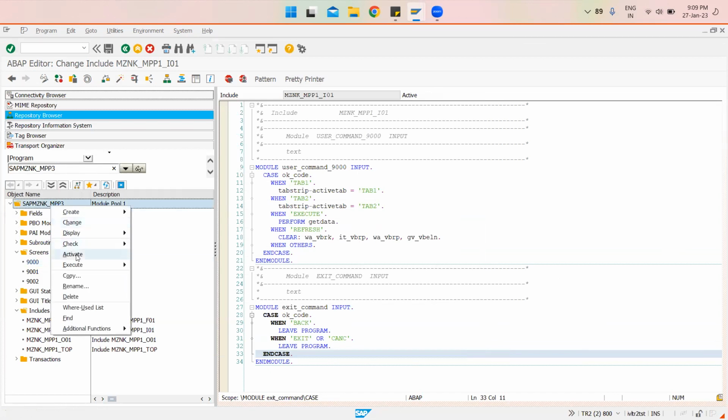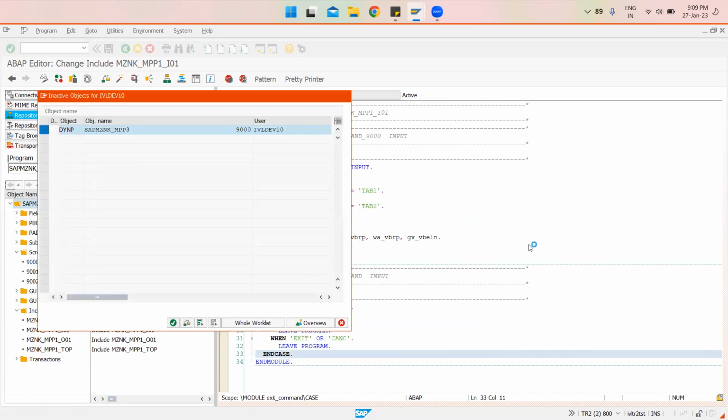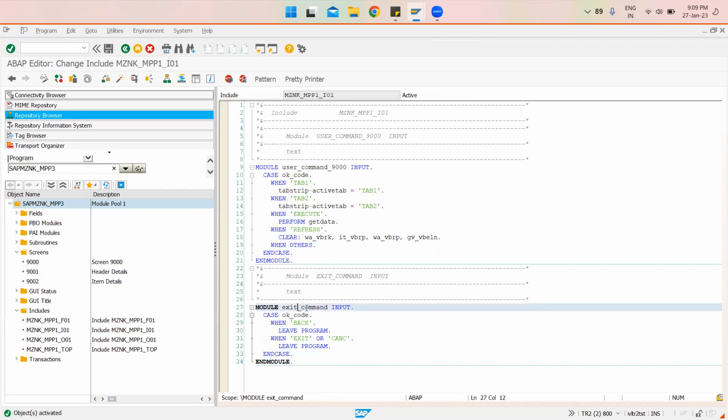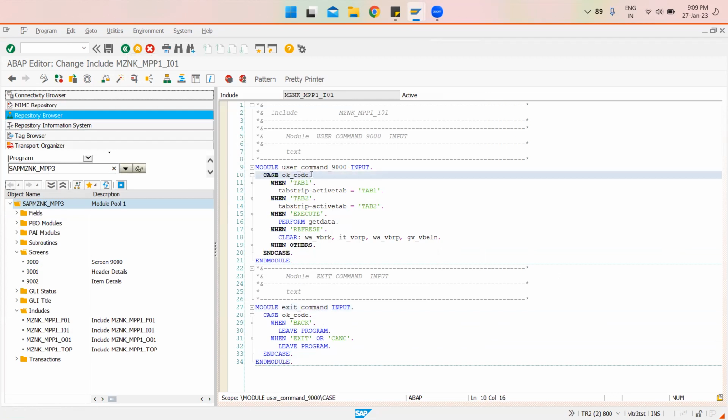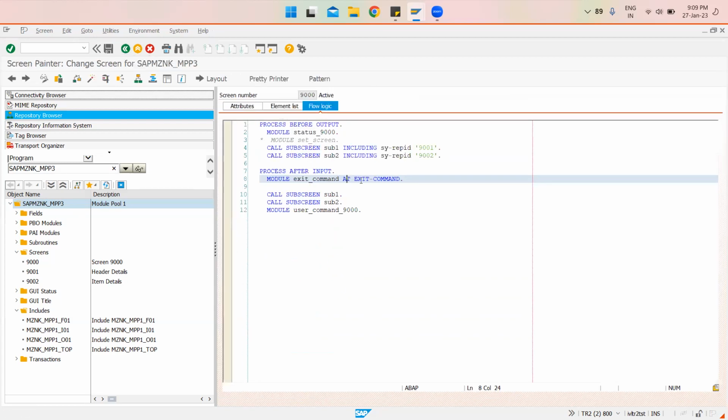In the module we have used two code commands, the module command and the exit command. Exit command means whenever we press back, we can go back. Here we can write it. It's fine, but as per the coding standard, SAP has given something like the exit command. This is standard coding that we have to follow.